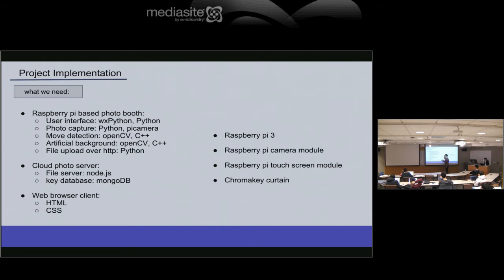And for the cloud server, for the file server, we use Node.js. This is very popular, and we all use this in all our projects basically. And for the database, we will choose MongoDB. And the web browser side is basically HTML and CSS for the design. So that's basically our implementation overview.